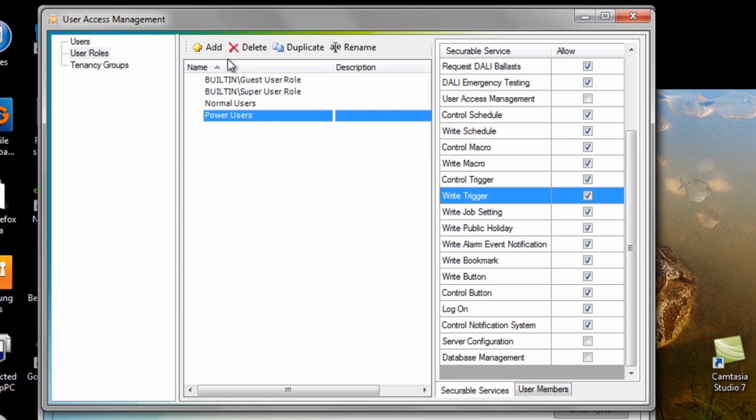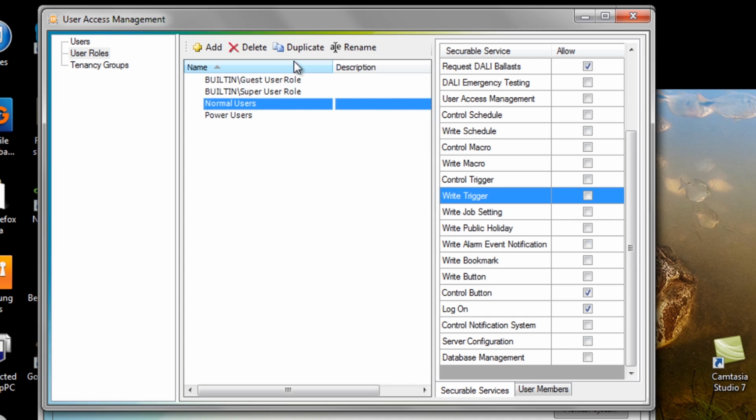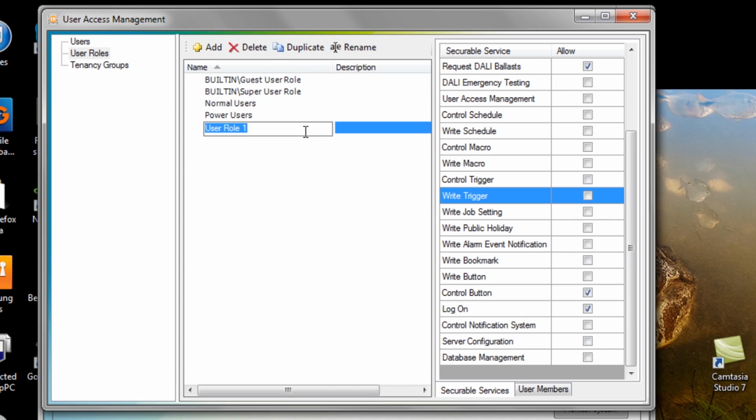A new user role can be added by clicking Add, renaming the role, and then ticking the required services on the right of the screen. It may save time to duplicate a current role and then just remove or add the extra services required. On the screen, we are duplicating the normal user's role and creating a training user role.